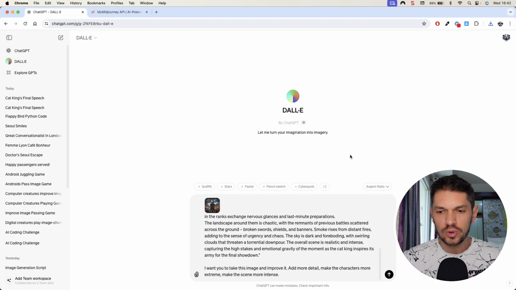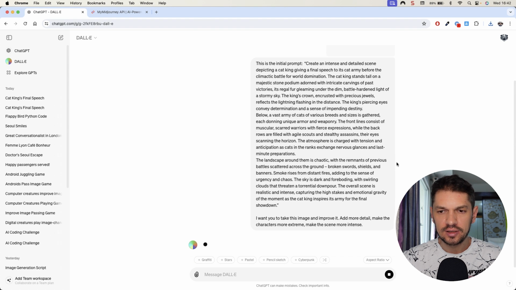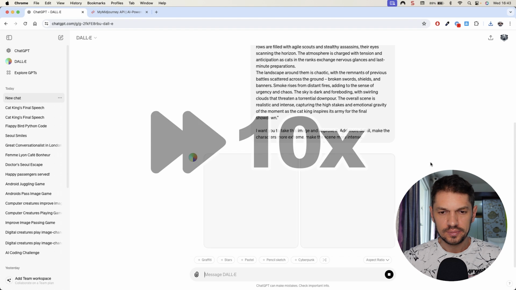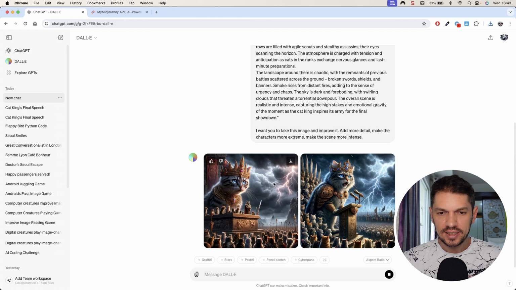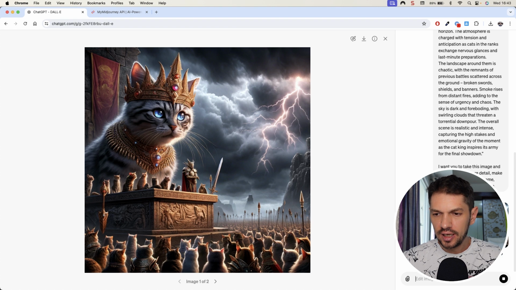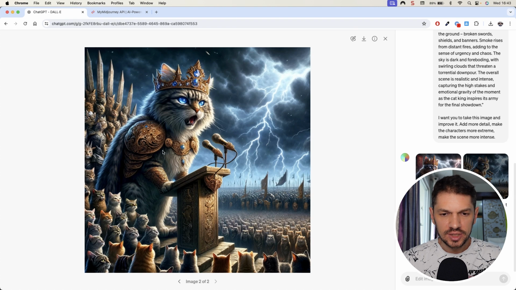So this is DALL-E run number 2. Let's hit run and then just wait for the output. All right, so we got the results. I like these images actually. This one looks kind of cute, and the second one is a bit more intense with the king actually making the speech. Okay, so I'm going to use this second image.